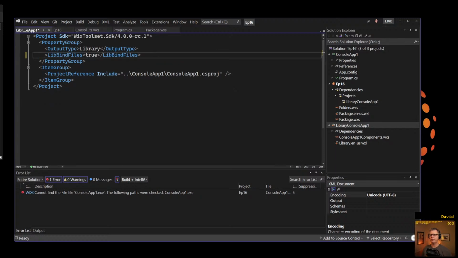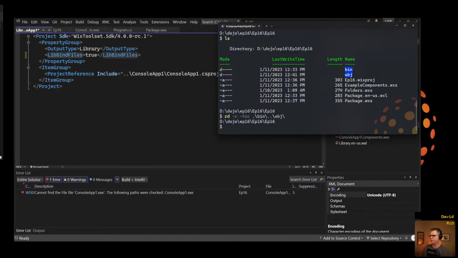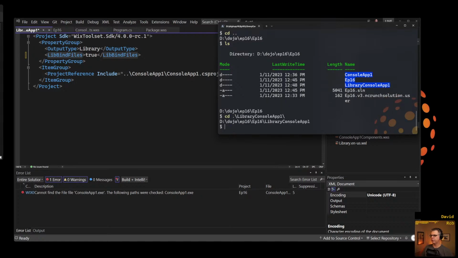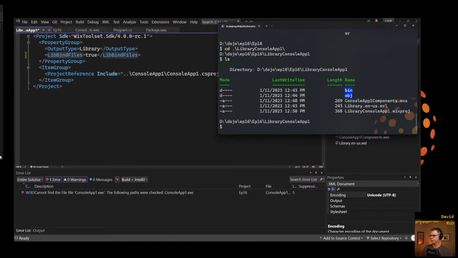All right, so you see in my project now I have this lib bind files. Right. I don't know if that's the command. That might not be the right command. That might be the bug in Heatwave actually. So what am I going to do? I'm going to, in episode 16, go into the library and build it from the command line here. Just like we always can.